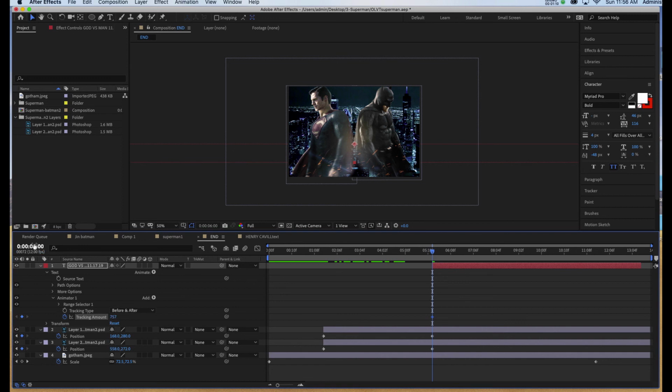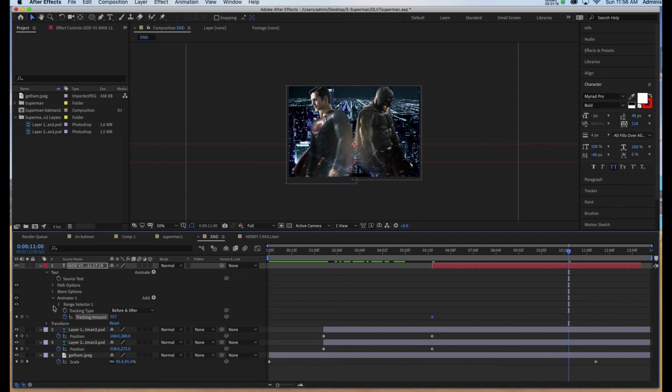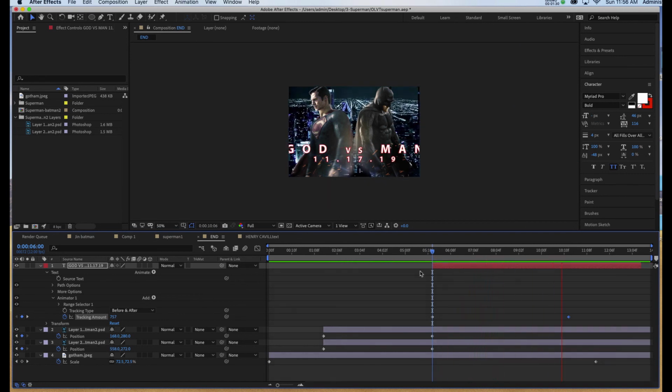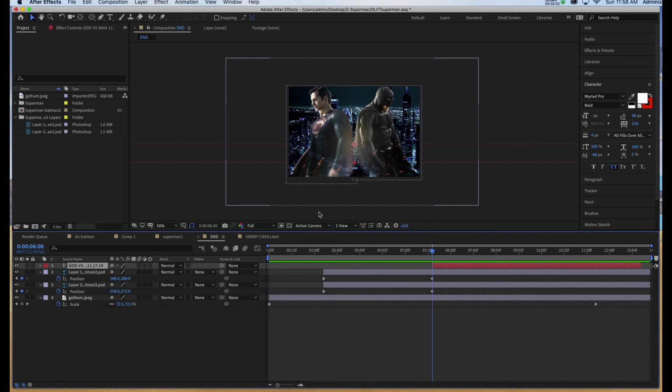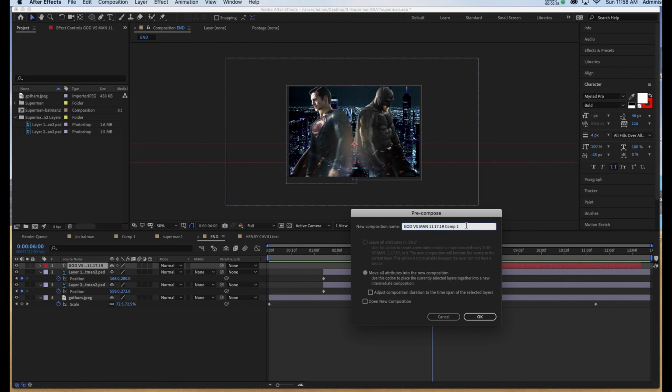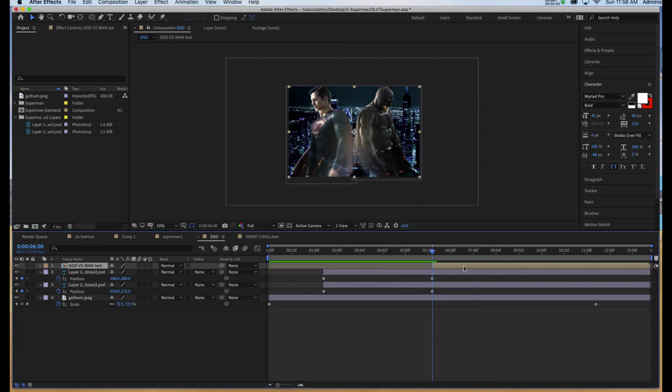I'm now going to go to second number 11, and at second number 11 I'll make the tracking 0 again. So if I were to play through, I'll have my text coming on screen. With the text animated the way we want, I want to put an effect on it, and in order to put the effect on it, my text layer has to be in a pre-composed layer. So I'll go to layer, down at the very bottom is pre-compose layer. I'll change it to God versus man text, and I'll make sure that move all attributes is checked off in the pre-compose attribute window. Hold down the option and hit the open bracket.